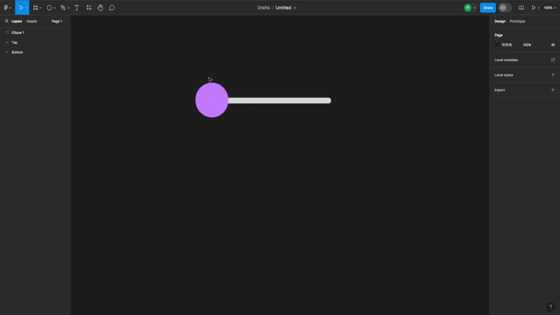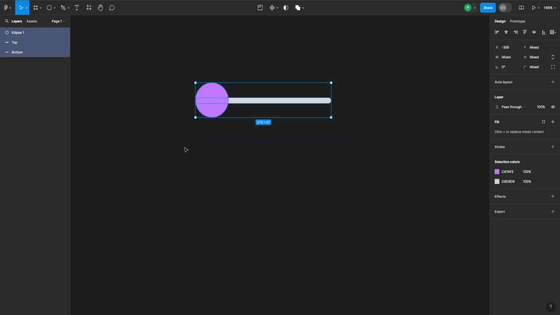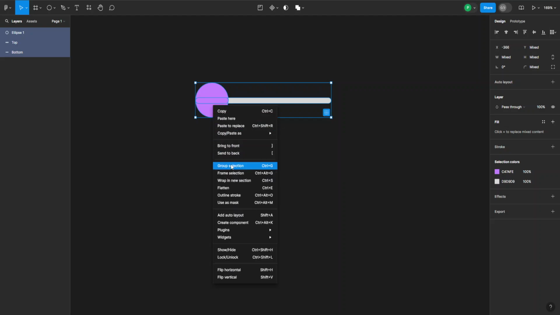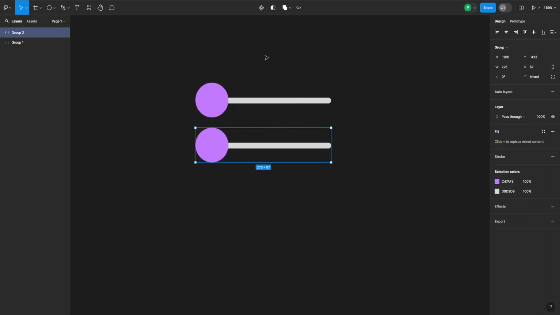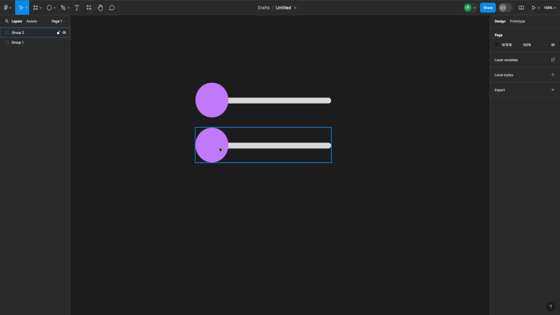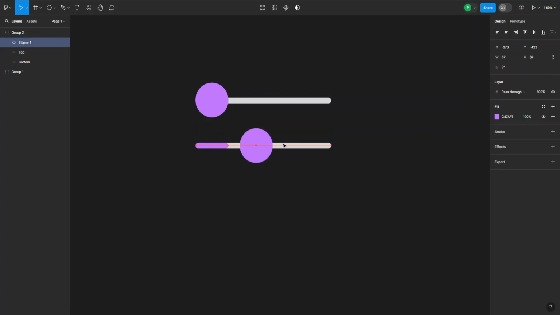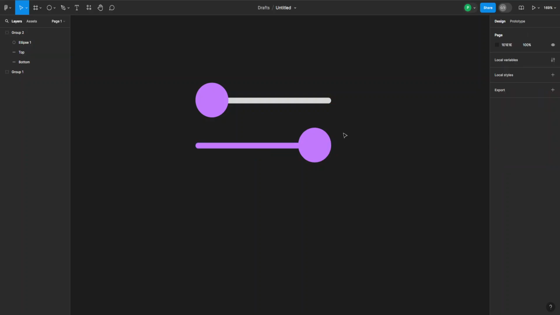Okay, so now that we have this part here, we want to select all of it and group it like this, or you can just press Ctrl G. And now I want to copy it by holding Alt and dragging it out like this. And now we're going to create the other state of this slider by just dragging the circle here and dragging this slider all the way to the right like this. And this one's already grouped as well.